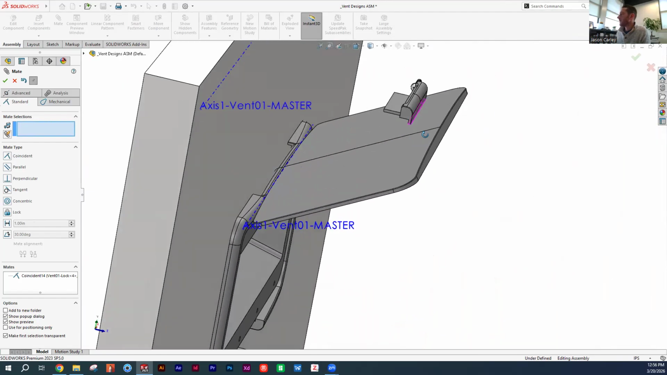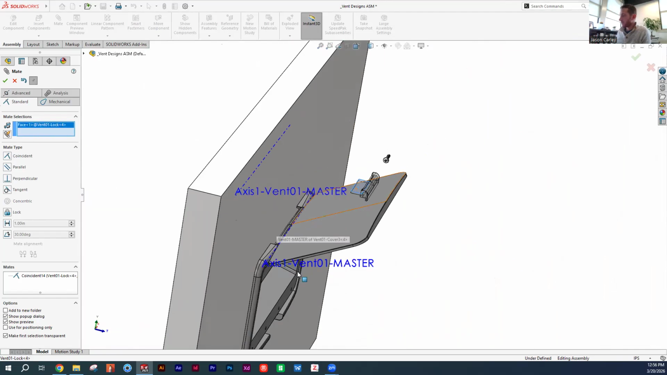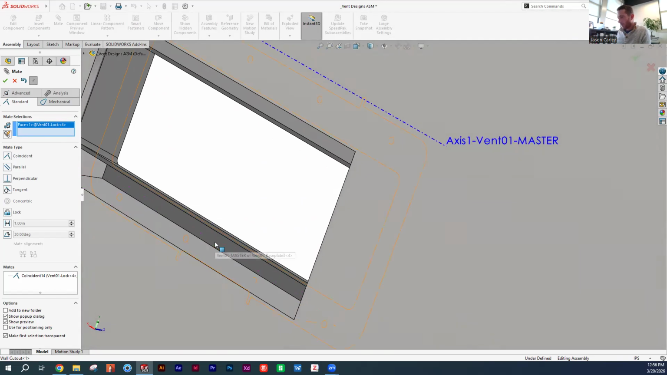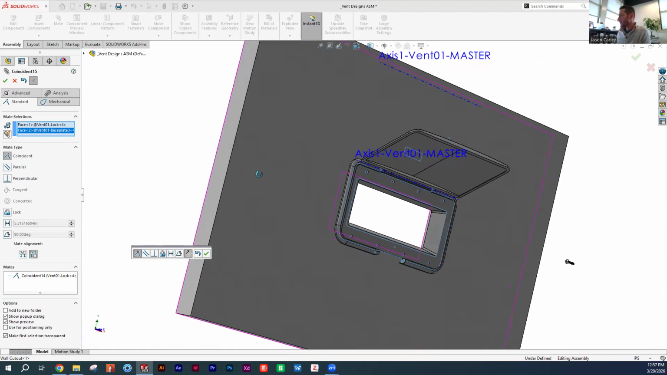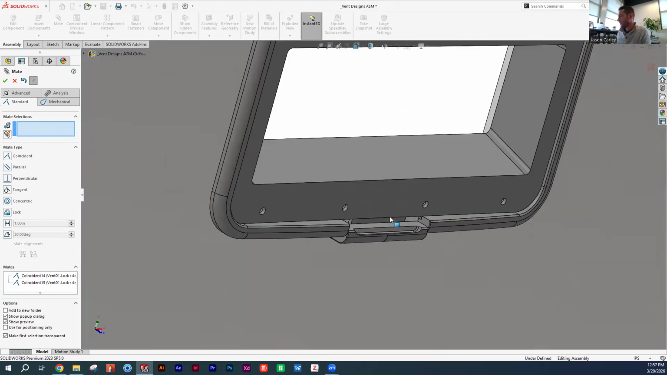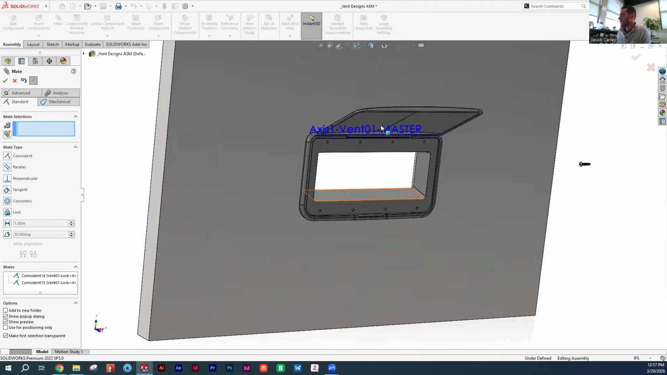And now I can use a face mate again to set up the sliding motion. So I want this to slide on the back surface of my base plate. So I can select the front of my sliding lock and the back of my base plate. And that will allow me to slide it up and down. Nice. So that's well positioned. So I got all those in there.